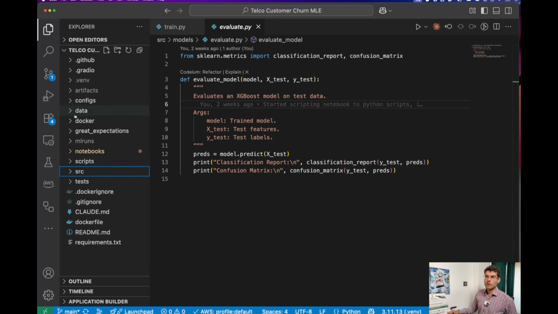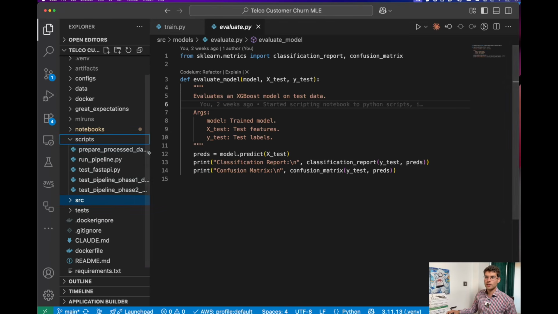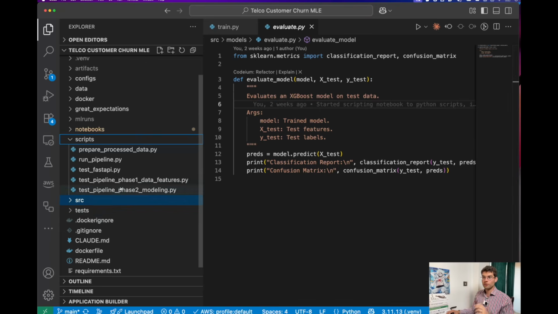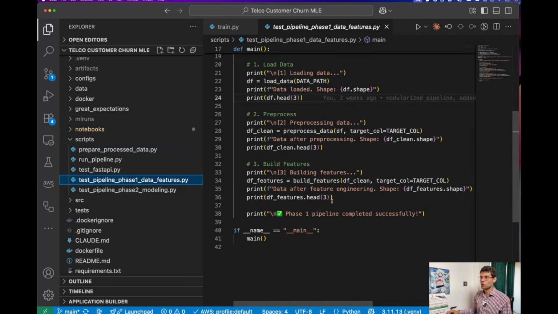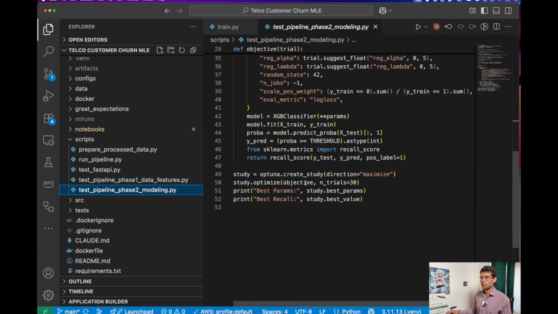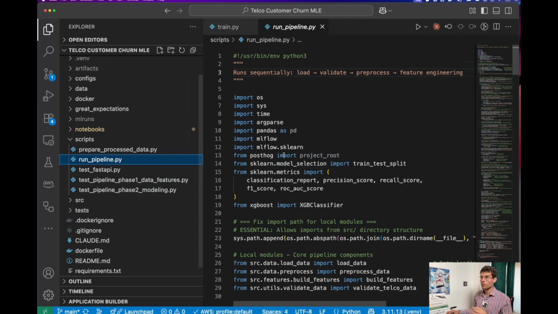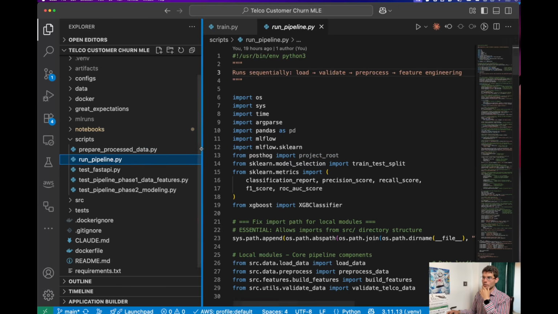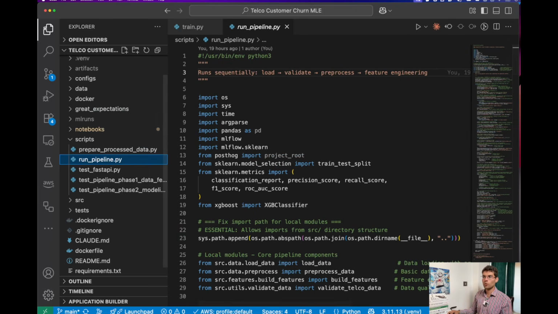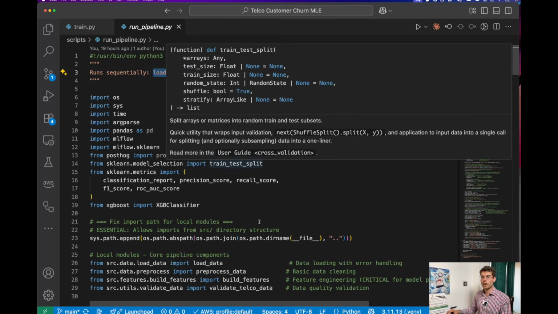Here, if we look on the left, we have the src folder that has all our Python scripts, but we also have this scripts folder. This one is very interesting because we have a few Python scripts that help us test the pipeline. For example, when I wanted to test phase 1 where we built the features, or phase 2 where we did the modeling, it's a quick way to test our Python scripts. Or here, for example, if you want to run the whole pipeline. This one encompasses everything that we've done in those Python scripts. You can see here load, validate, preprocess, and feature engineering.